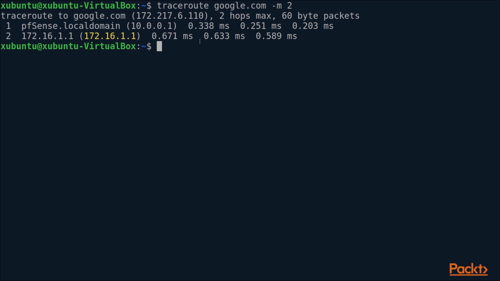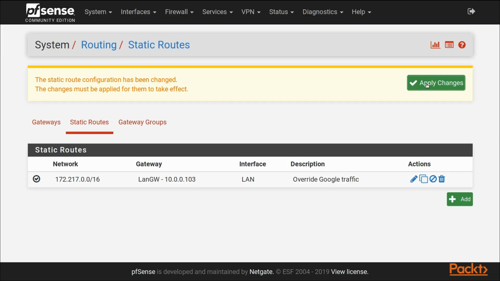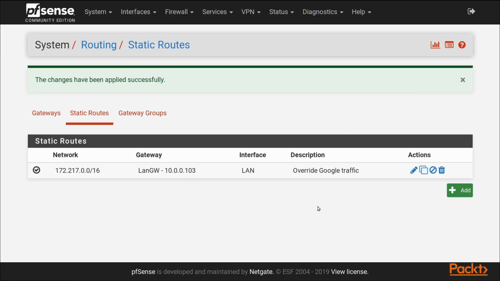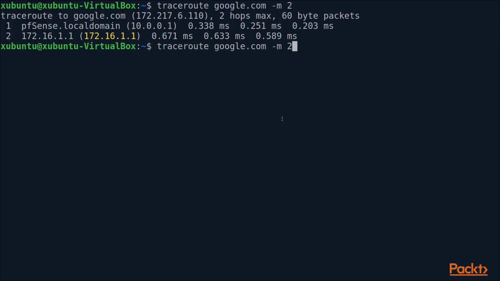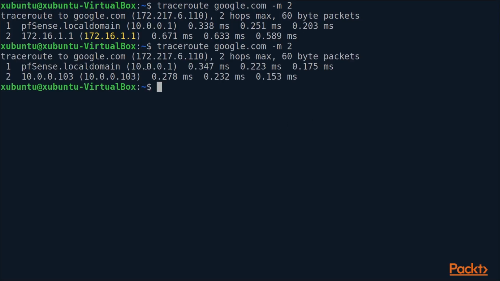Going back to pfSense, we will go ahead and apply these changes to bring the static route active, and we will perform the traceroute one more time. And now you can see that our first hop is the pfSense box where it hits the static route and is redirected back to the router on the local area network, which you can see that it is accessing.